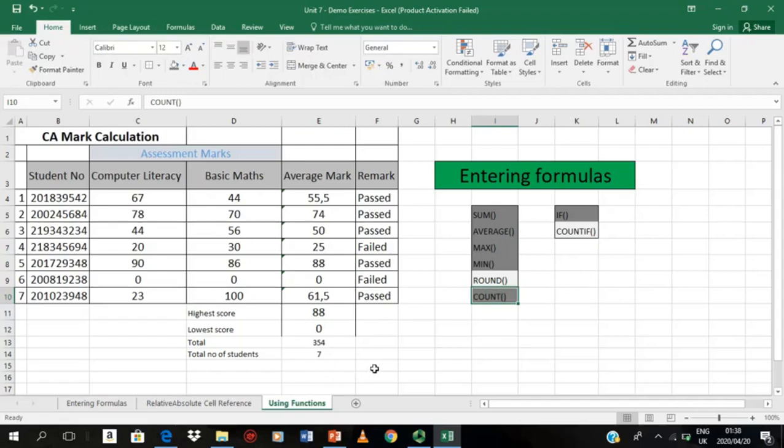Alright, but what if we want to find out how many students passed and how many failed? Just by counting all the students, we won't be able to know that. But if we use the function COUNTIF, then it's going to count with a condition. Count on condition that the student passed, or count on condition that the student failed. Okay, so we can add another heading here.